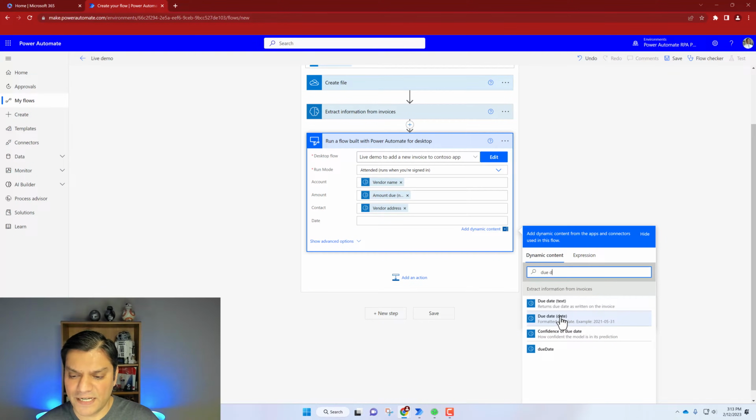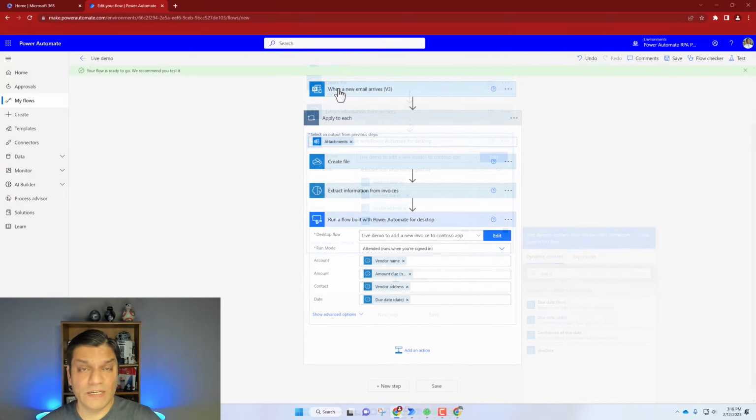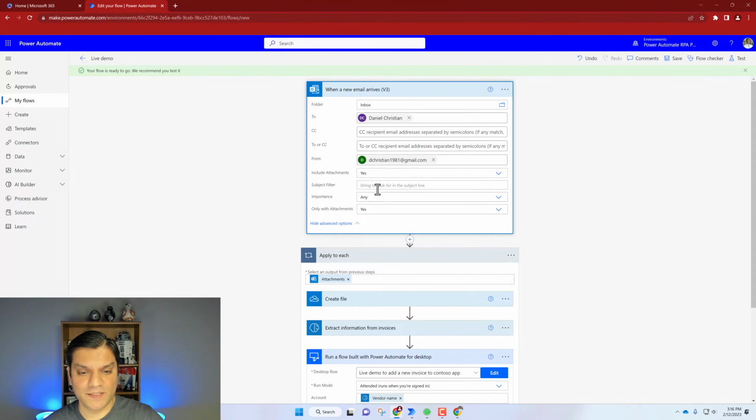There's the text and there's the date. So I'm just going to go and put in as the date. One last thing, in our trigger, we missed this important step.